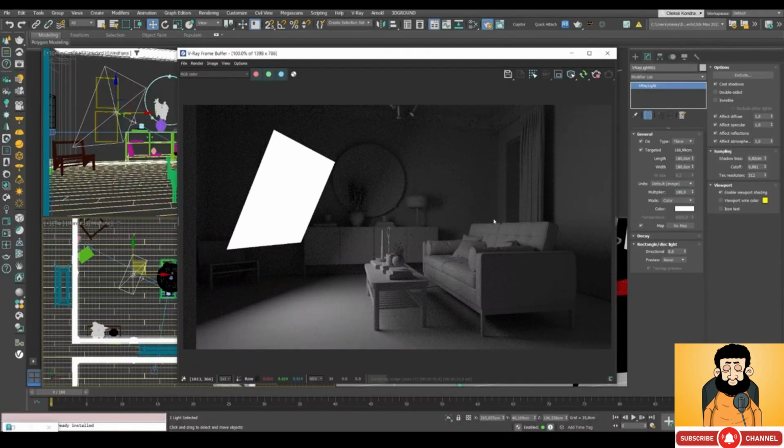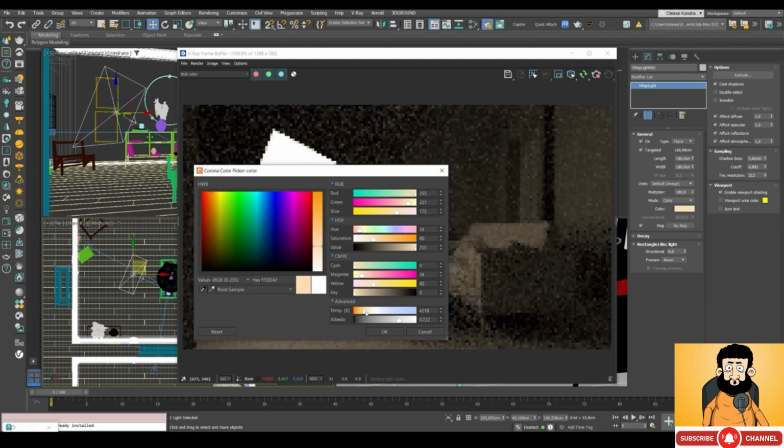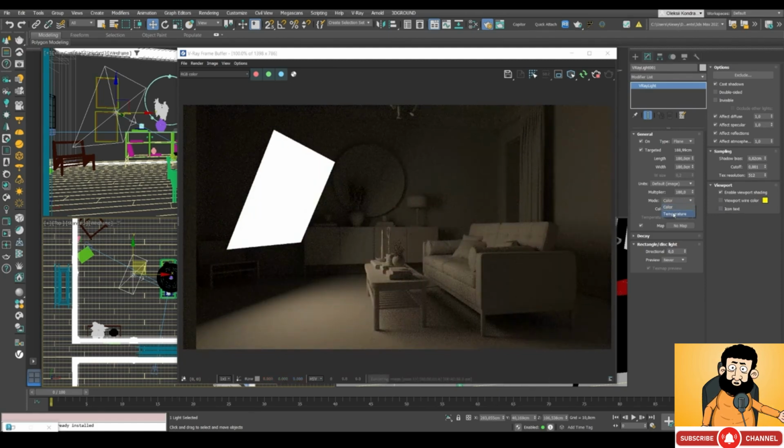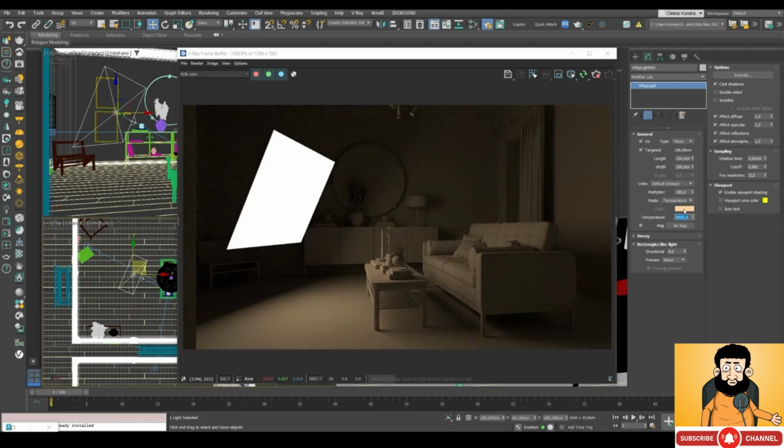The next setting is mode color. So what you can do is you can pick a color manually. Let's go for a warm shade of orange. Or we can set the temperature in kelvins. Warm orange is somewhere between 2500 and 4000. Now let's go back to the default white color.